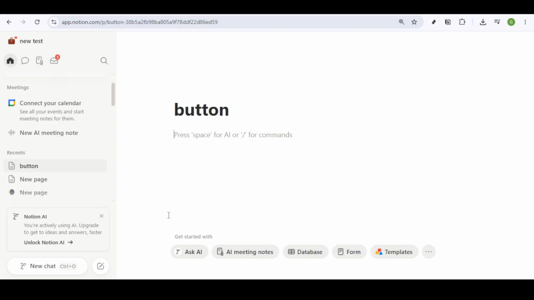To begin, make sure you have the Notion app open on your desktop or in your web browser. If you're anything like me, your digital space is a place of ideas and to-dos that are constantly evolving. With that in mind, let's dive in.